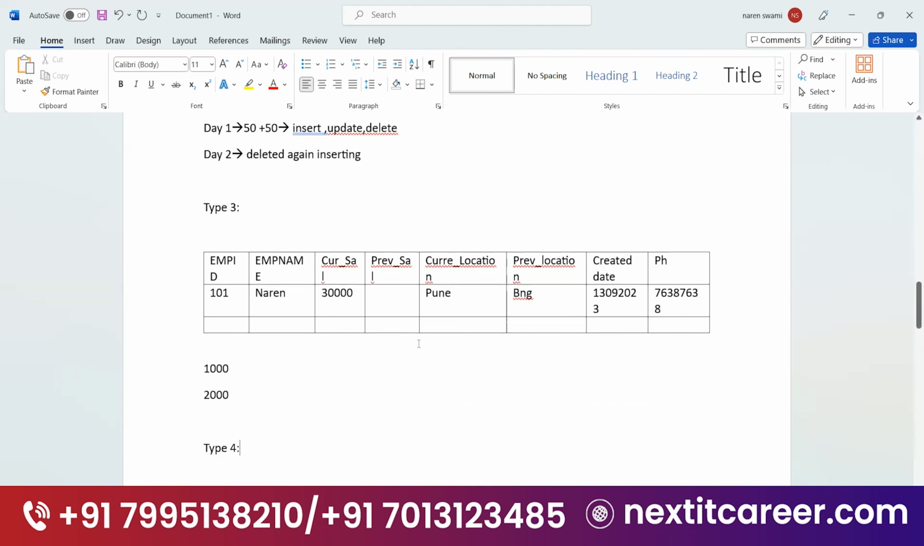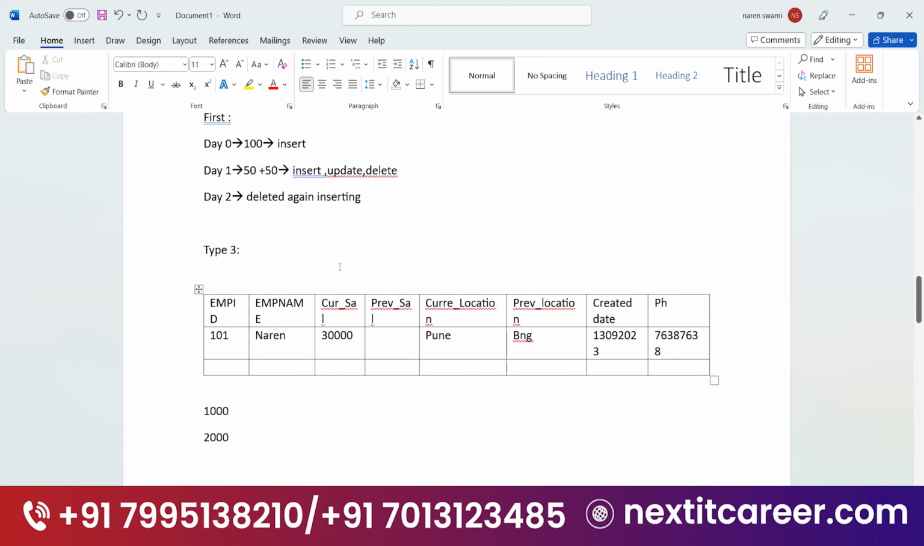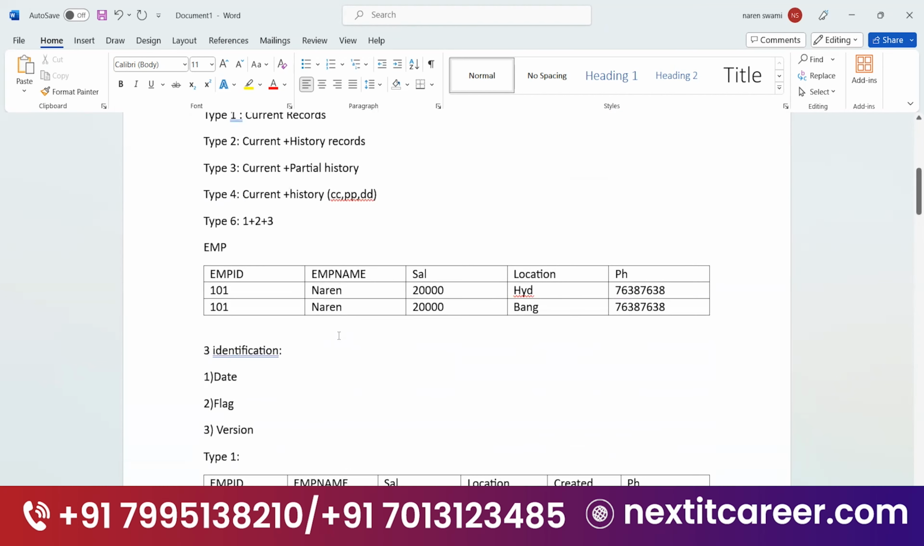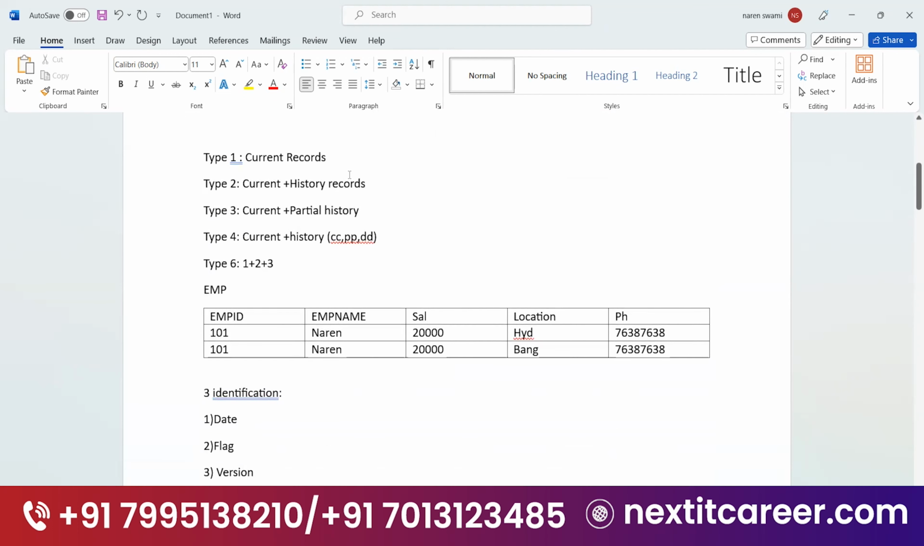At industry level, they focus more on Type 2. In some rare cases, as per the requirement, they use Type 1. If anyone asks you in an interview what type of SCD you have used in your project, just say Type 2 only. Don't bother about the rest. Just say, I worked on Type 2. If they ask you the difference between Type 1, Type 2, Type 3, you can explain them.